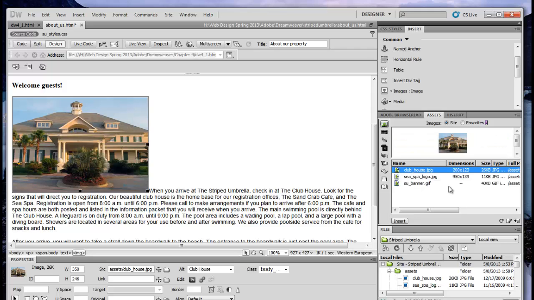Now, why do I want to know this? When I'm looking at my assets panel, here I have the Clubhouse image. Notice right here it says clubhouse.jpg. Right here it gives me my dimensions. It tells me that the size of this graphic is 200 by 123. And how is that measured? Pixels. So I know that this is 200 pixels by 123 pixels. I don't have to worry about that. If it didn't show up, hit refresh.